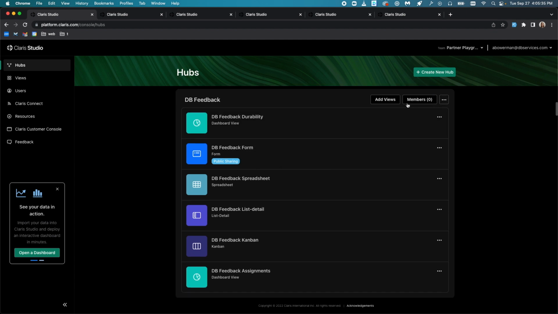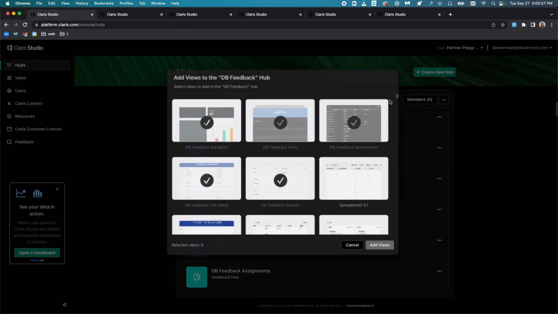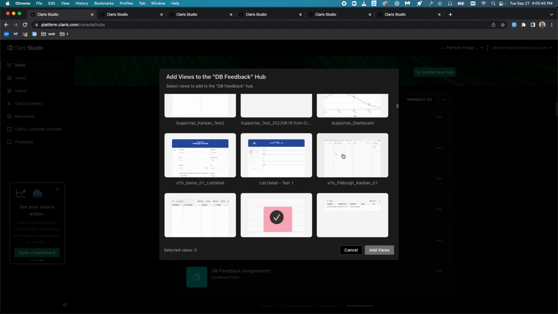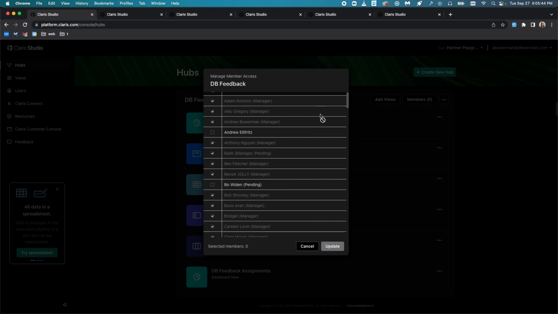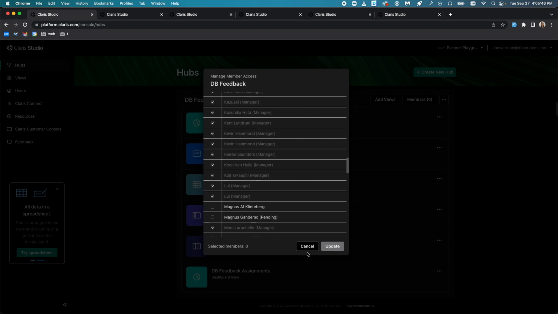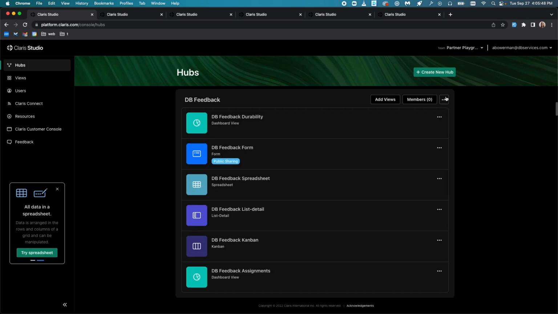Hubs in Claris Studio are collections of views that are shared with select team members to provide them the data that's most relevant to their role. A single view can be added to multiple hubs. Team managers can create and edit hubs, add views to them, and add team members. Managers can see all the hubs available in an organization, while team members can only see the hubs that have been shared with them.